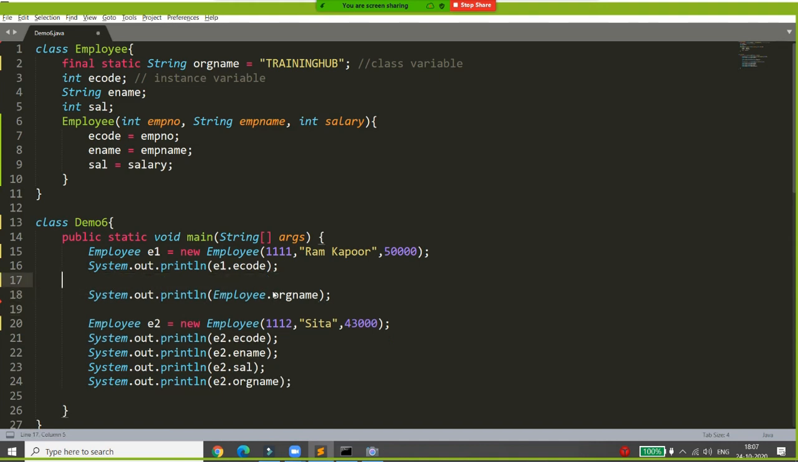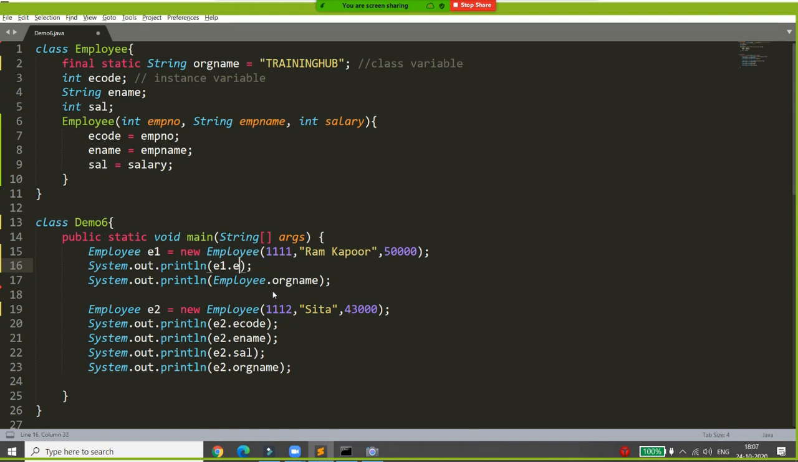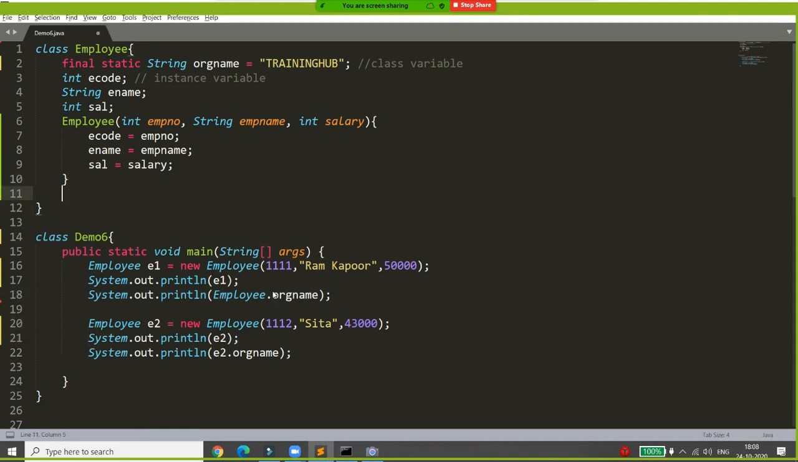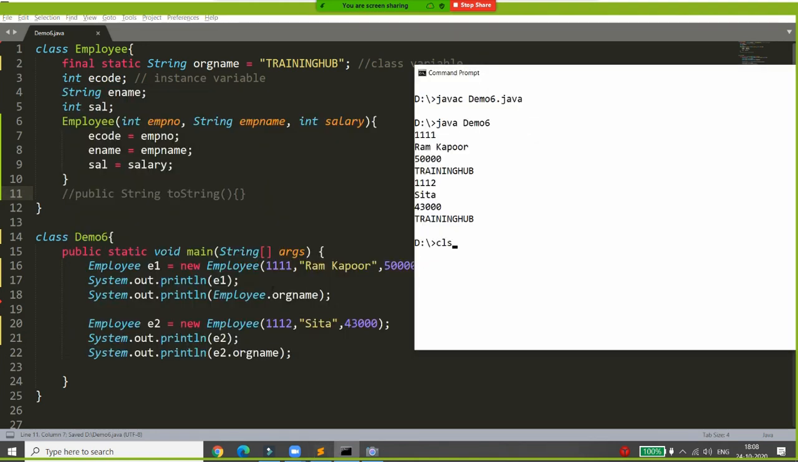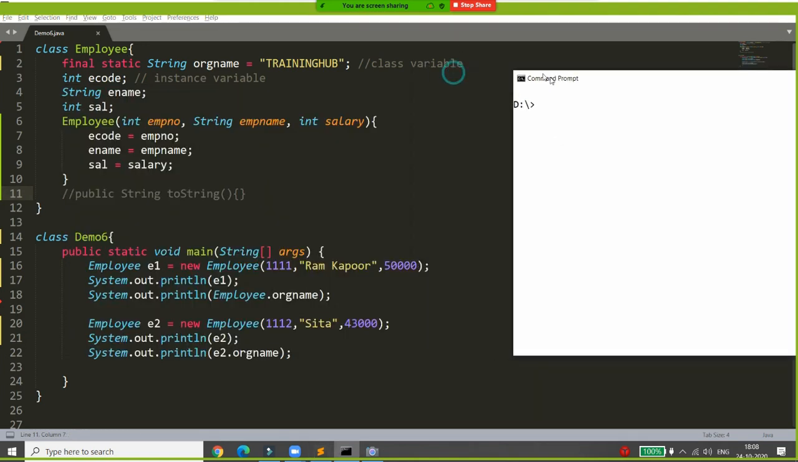Whenever I print only one instance, that is E1, then all the names should be displayed. Whenever I print E2, then all the object should be displayed. So whenever you want to print an object, you can implement the method public String toString. This is the method available in the Object class, and Object class is the super class of every Java class.